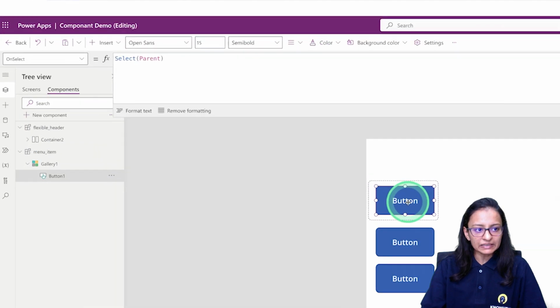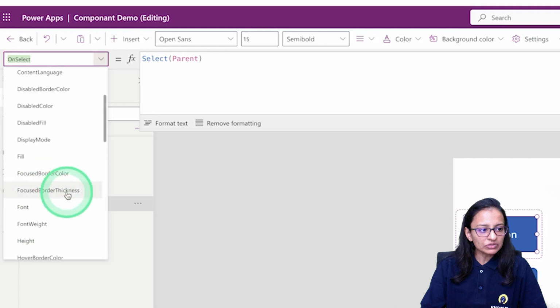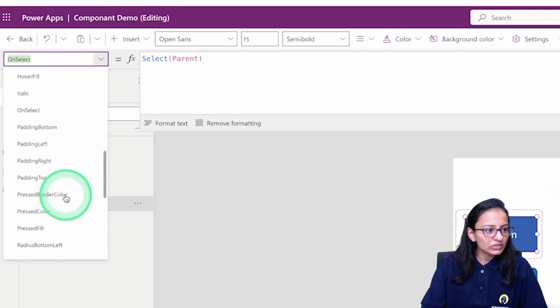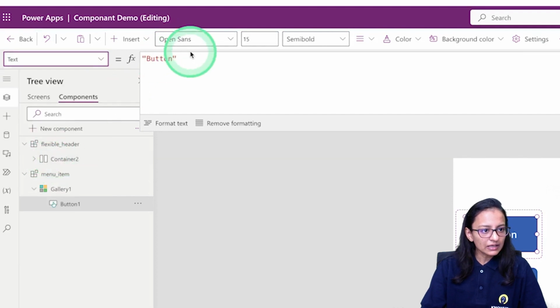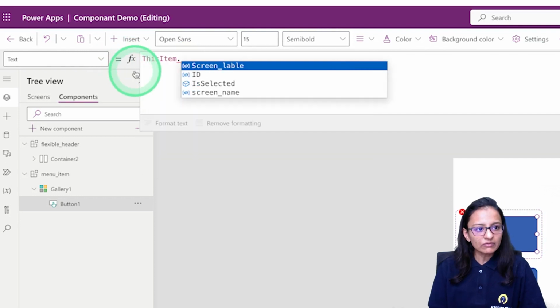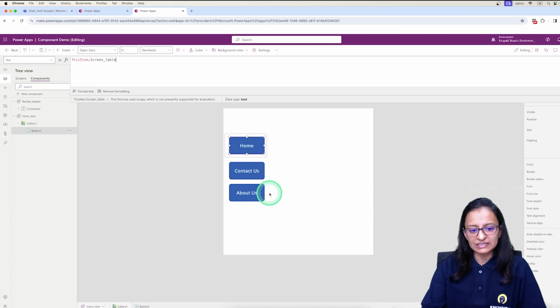Now here in the button property, on button text, what do I want to display? I want to display the name of each and every screen. So let me go to the text property. Here I will write this item dot, now screen label I want to display. So home, about us, and contact us is created.